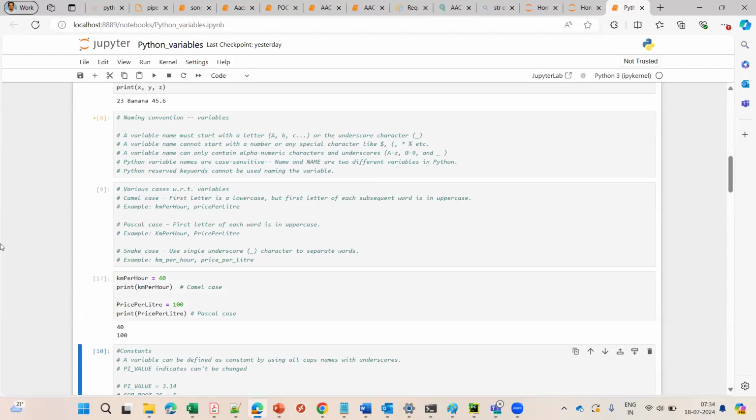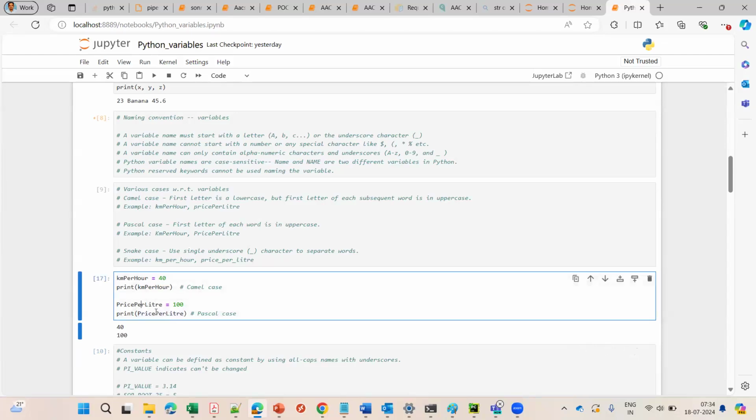So you can see here, this is the Pascal case example. I'm just defining price per liter as 100 and I'm printing it. Yeah, 100 rupees per liter. So I'm just printing it.